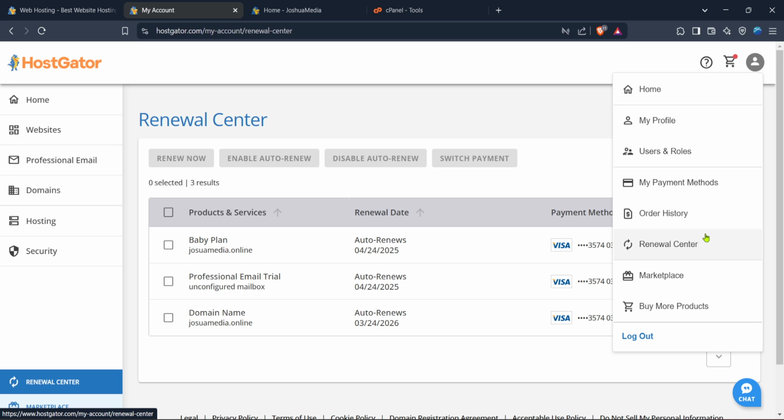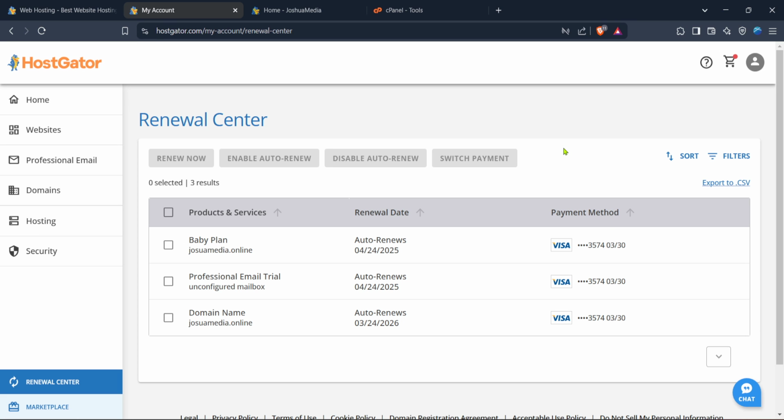Next, navigate over to the renewal center. This is typically where you'll manage all subscription related settings, including cancellations and modifications to your service plans. The renewal center provides a comprehensive look at your current subscriptions and their renewal periods.